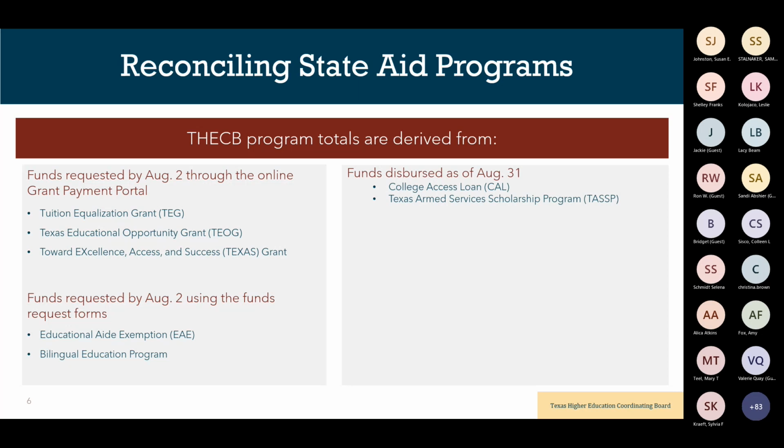Now moving on to College Access Loan or CAL and Texas Armed Services Scholarship Program or TASSP, those are based on funds that were dispersed as of August 31st. Again, what we did is we created the student loan detail spreadsheet and uploaded that into Move It, and those are the students that you'll find that correspond with that.